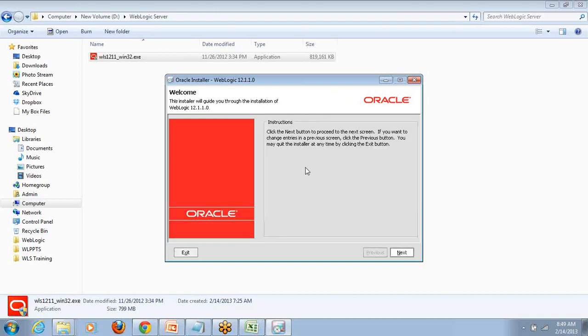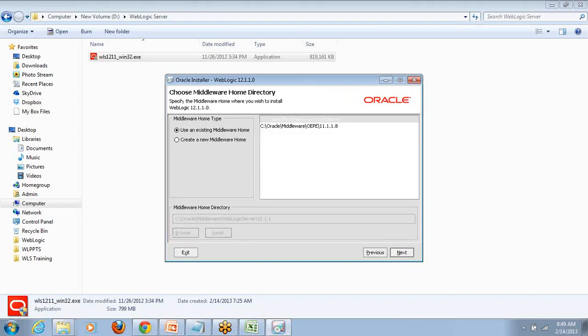Right. So now it is the first screen to install. It says welcome to this WebLogic server installation, and after this, next. It says use an existing middleware home. I don't have an existing one, I removed everything, so I'll create a new middleware home. If you have any existing middleware home, you can specify that. I'll specify WLS training, and the middleware WebLogic server 12.1.1 is taken by default like this. This is the installation directory where you have to install the files. Right. So next.